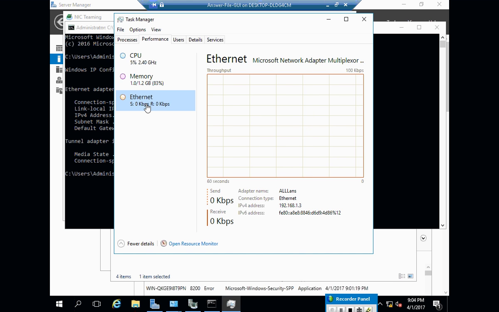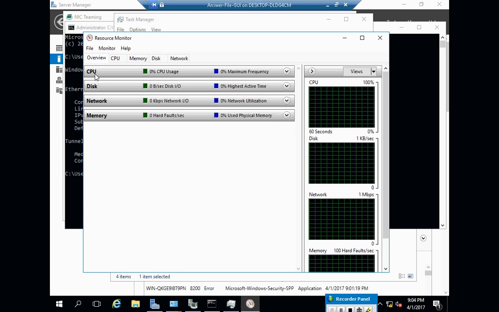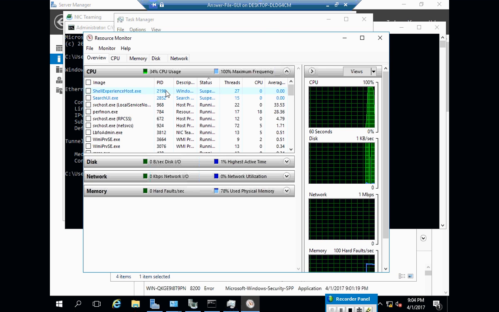Means it's the basic configuration. Any next level there? Open resource monitor. Next level, a little more advanced. Same thing. Can you see this? CPU, disk, network, memory. What was not there was disk. But let's see, CPU, more detail is there here.